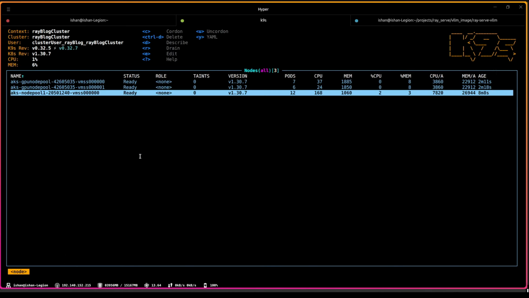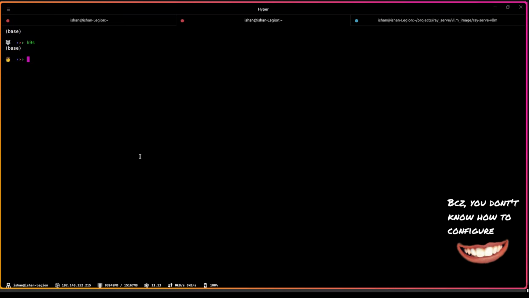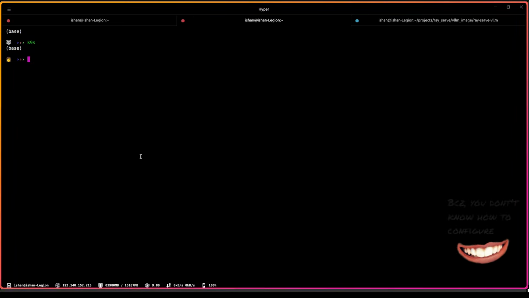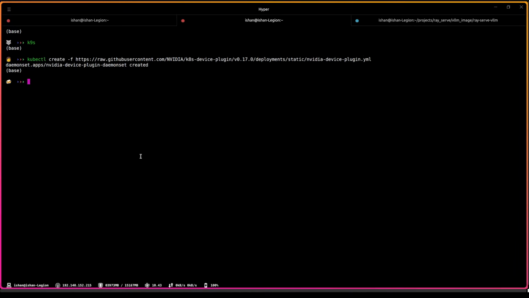So why is it so? Why are the GPU nodes not showing GPU as allocatable resources? This is because we still have to create the configuration for it, and for that we are going to use the kubectl command, and then this is the configuration we are going to apply, and hit enter. So let's wait for a minute for it to complete.